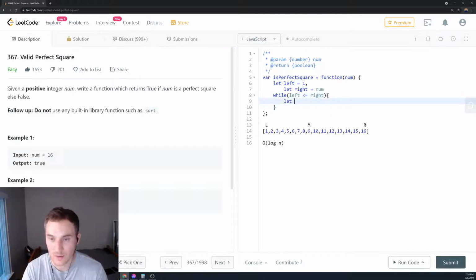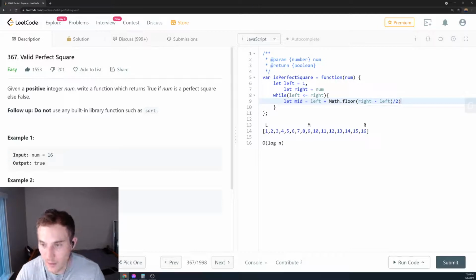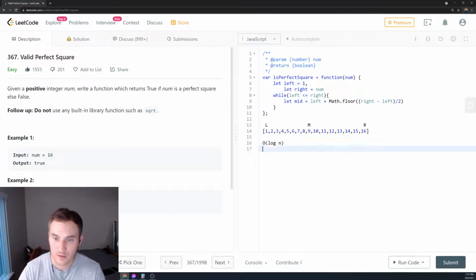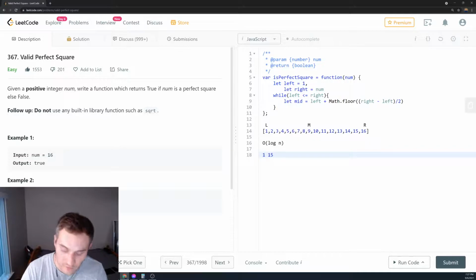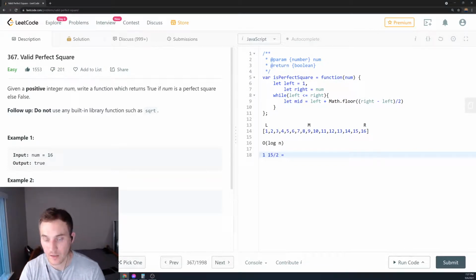Basically we will iterate until we meet in the middle. Then we have to calculate the middle element. Let middle equal left plus Math.floor of right minus left divided by 2. This is how we calculate the middle element. In our particular case, left is 1, right minus left is 15, so 15 divided by 2, floored, is 7. 7 plus 1 is 8. So 8 will become our middle element.